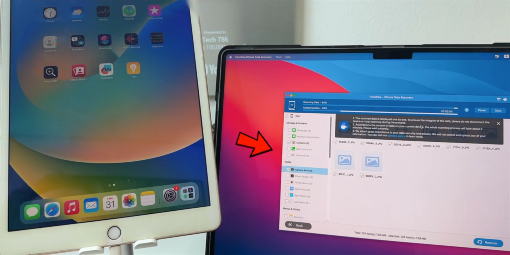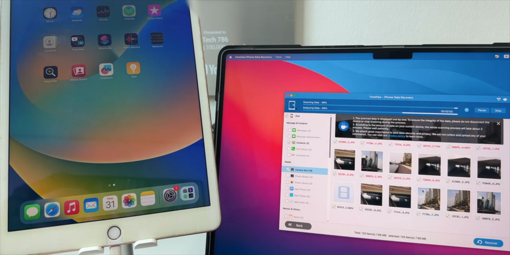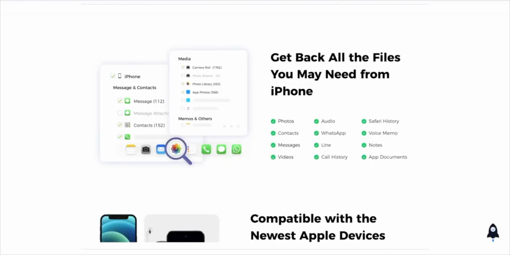Please preview and tick the scanned data and files listed in the window. It is free to preview and scan, so you can make sure you find the lost data before recovering it. Don't worry about backups. There is still a chance to retrieve it through this method.